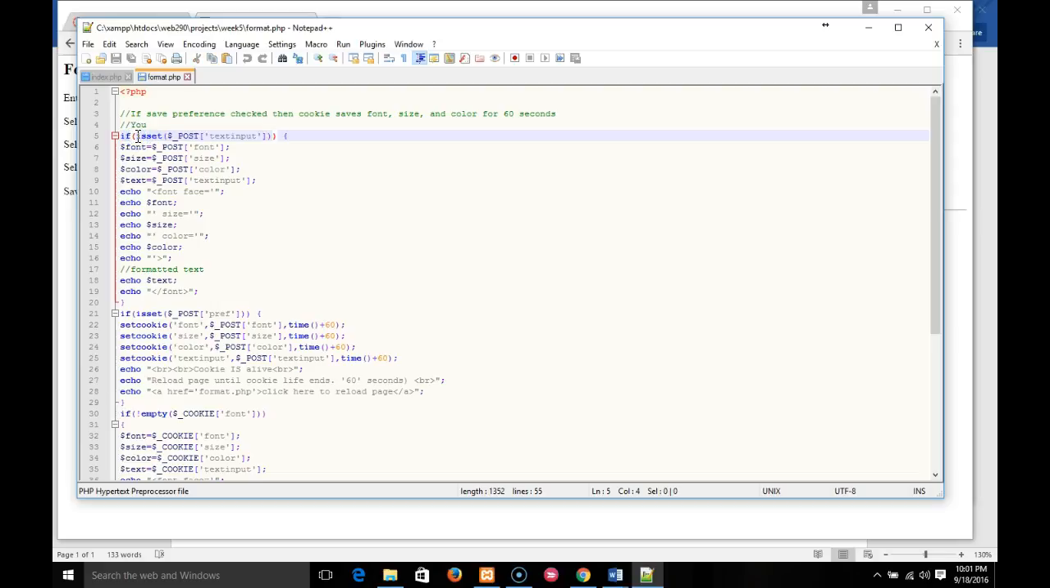We could also use the is empty, but is set is going to be better for post. We'll use empty below, and I'll tell you why empty needs to be used for cookies and not is set. So if it is set, meaning there is something in the text input, which is the very top of the form, it's going to bring over a post for font size, color, and text input. Plug them into the variables for that, and then echo them out onto the form in a formatted state. So we're echoing out finally the font face, whatever they've chosen, size, whatever they've chosen, color, whatever they've chosen, and the actual text that they typed in.